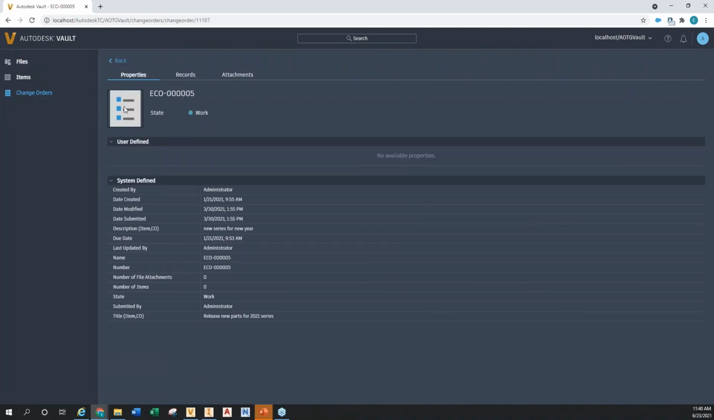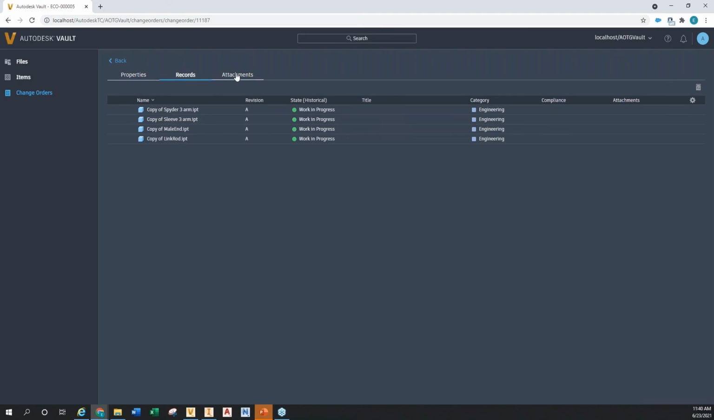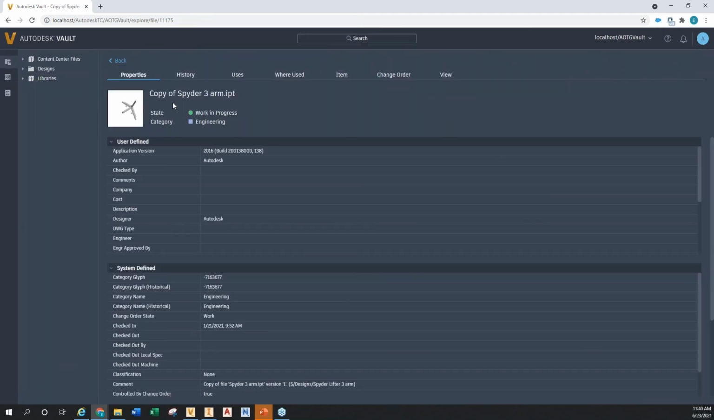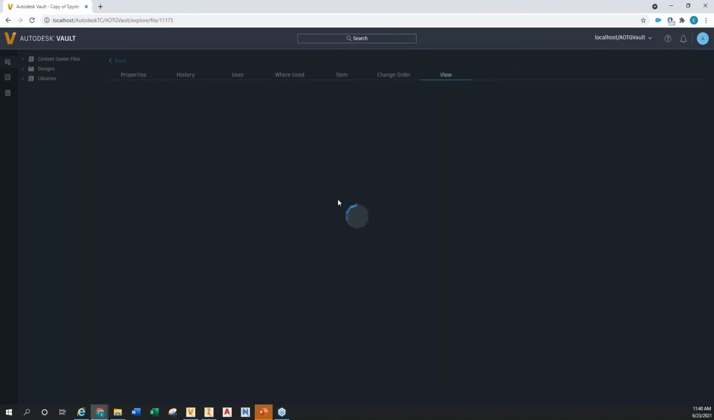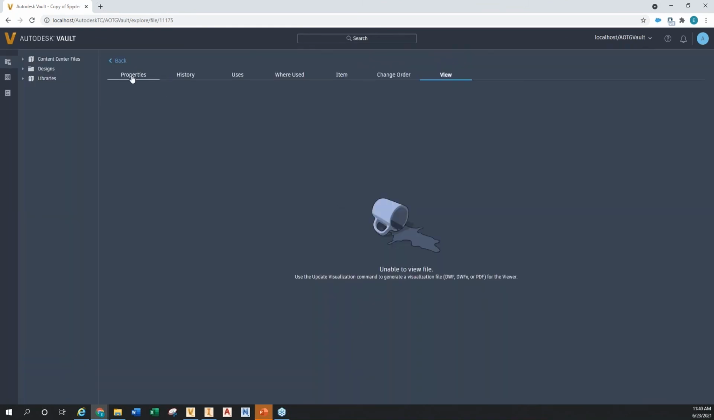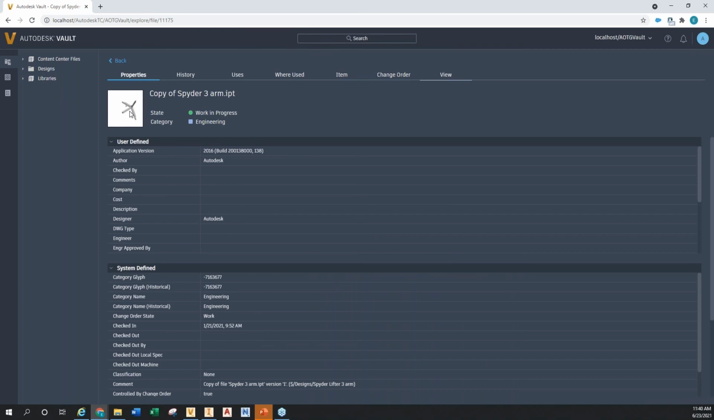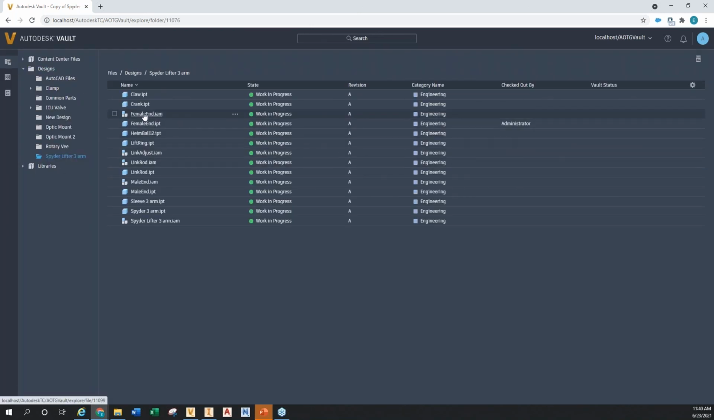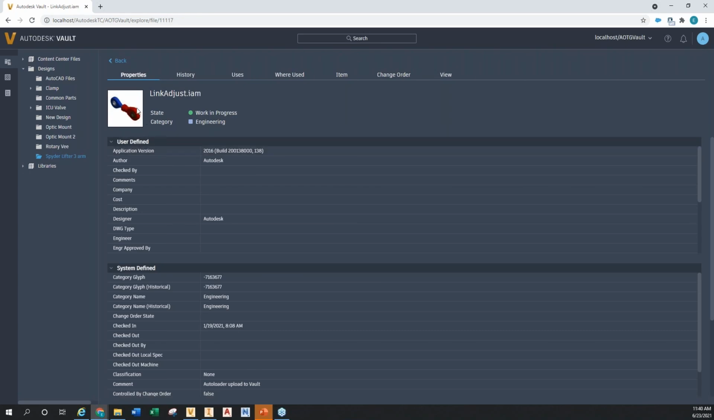Again, they can't participate, but they're able to see all the different information here, the records that are associated with it, any attachments, and jump to those and look at a view of this. That one doesn't have a view created, so let's go back to one that I know does. We'll take a look at, say, this link adjust.